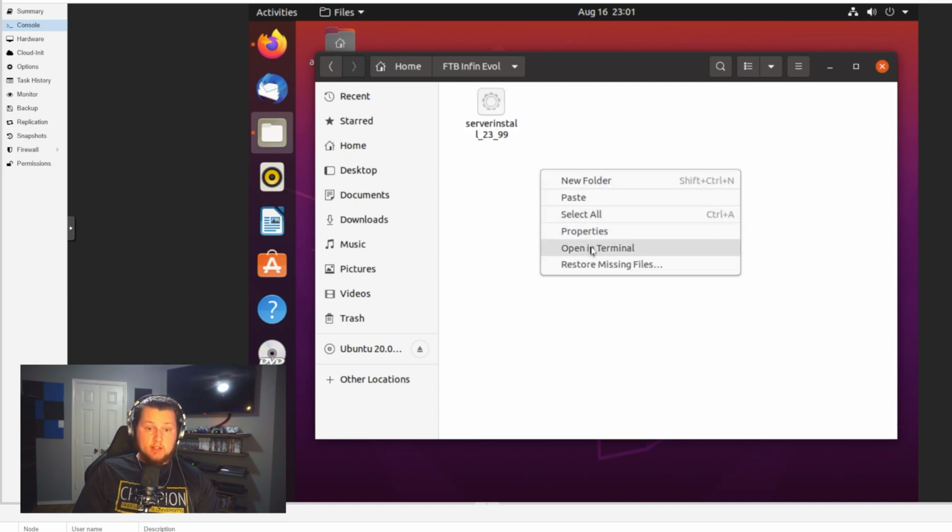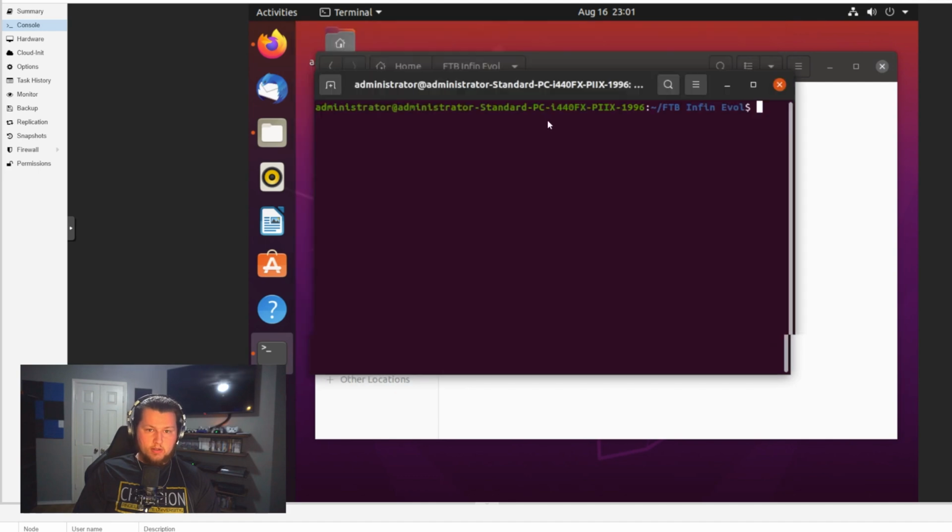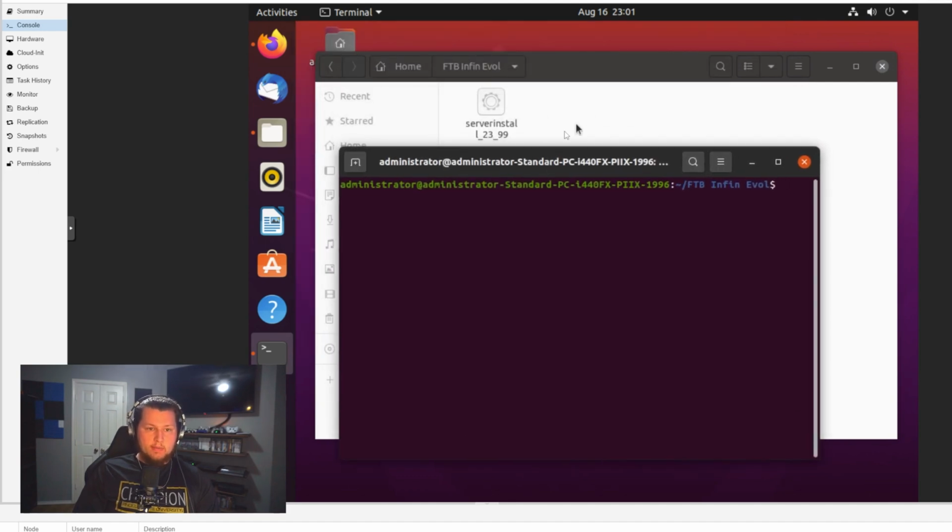Now, the next thing we need to do is actually turn that into an executable. In order to do that, we open Terminal from inside this folder. We type in chmod +x and then the name of whatever the script is. So in this case, it is server_install_23_99. So that is now an executable, so we can do a dot slash and then type it in again, server_install_23_99.